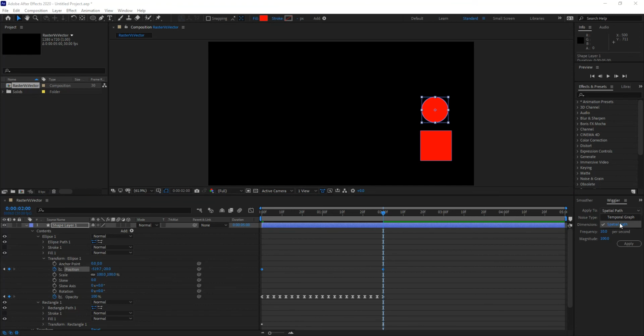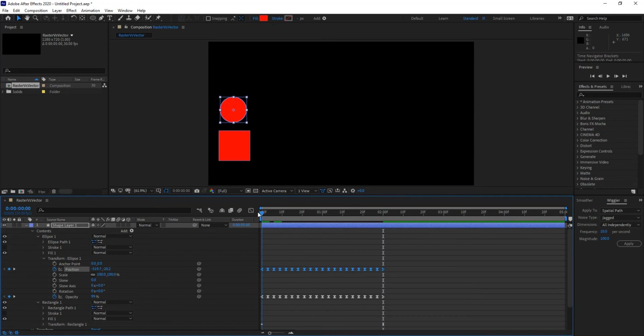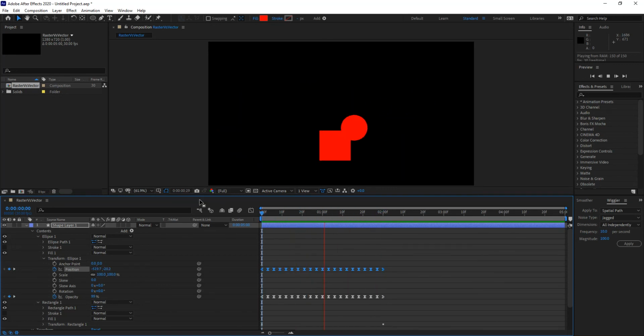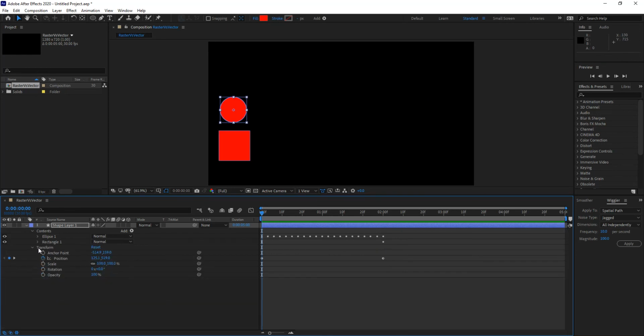I want to have a spatial path in this case because I'm moving through space. Jagged is what I want. All independent. I want this to be 10 and then a change of about 100. So I'll apply that. And you will see a more significant amount of change for the position changes of the circle. But you'll notice that it's independent. That ellipse is independent from the rectangle, which is independent.